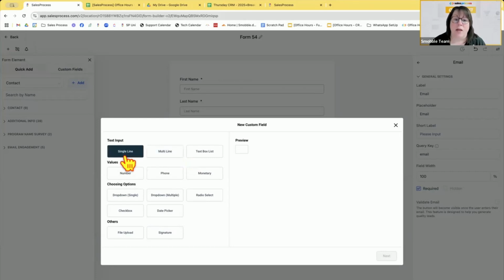You can have text input fields where you can decide how much text you want to collect, values for number, phone, monetary, and then you also have drop-down fields and radio button select fields, date pickers, check boxes. You can have them upload a file to the form. You can also collect their signature if you need to.